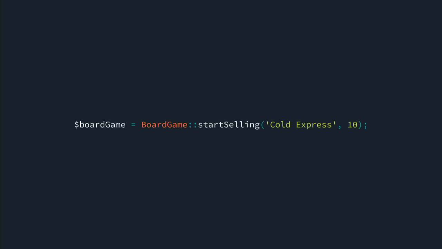Who here knows what named constructors are? Awesome. Well, this is a named constructor, and what it basically is, is a factory method. So instead of creating the board game through the new keyword, you use the language of the business, because we're going to start selling the board game, right? This is useful to have in there, because we can look at the code and immediately know what's happening. We don't have to figure it out.